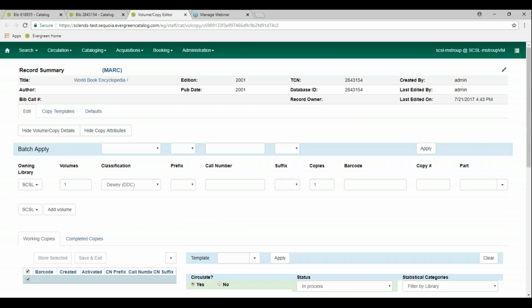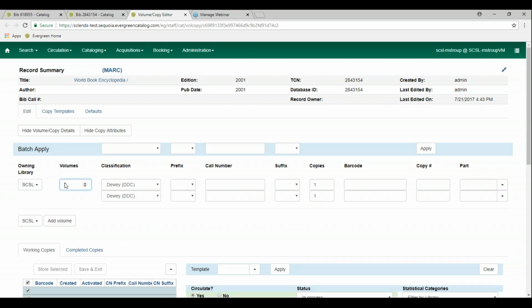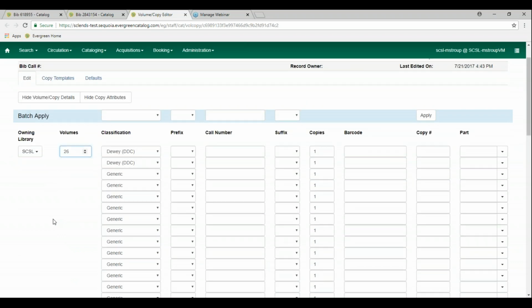a quick reminder that what happens on the test server stays on the test server. If it looks like I'm screwing up all your records, that data will not be copied over to our live production server. You can do whatever you want on the test server, and it's not going to affect our real data. So go crazy. And say I want to add 26 volumes of it. Then I can fill in those call numbers and then just scan my barcodes in here.